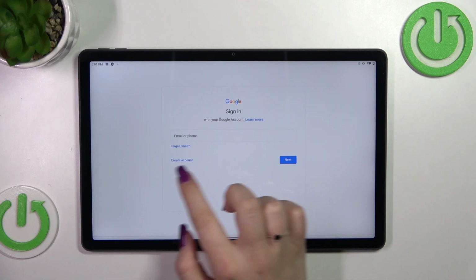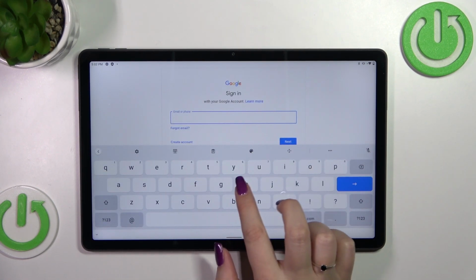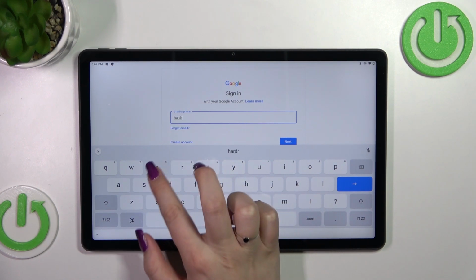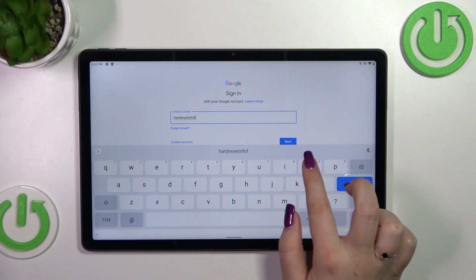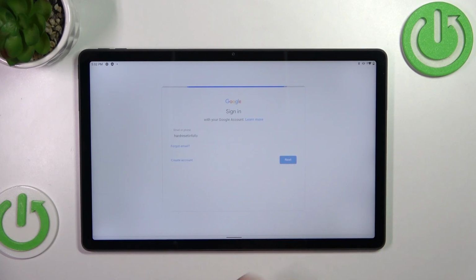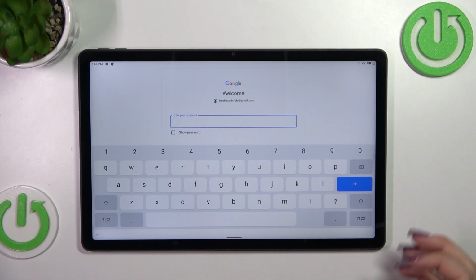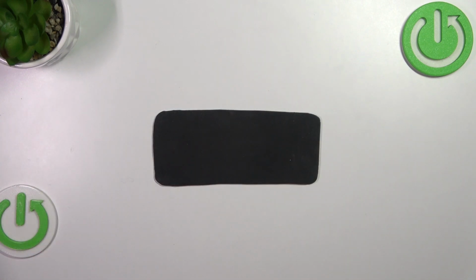So here from this step you can either create a new account if you do not have your own yet, or simply type your email or phone. So let me do it. What's more, a quick disclaimer, you do not have to enter the full email address, just the very first part of it before the @ symbol, and after tapping on next, your device will autofill it. So now we have to enter the password, and let me do this out of the screen.